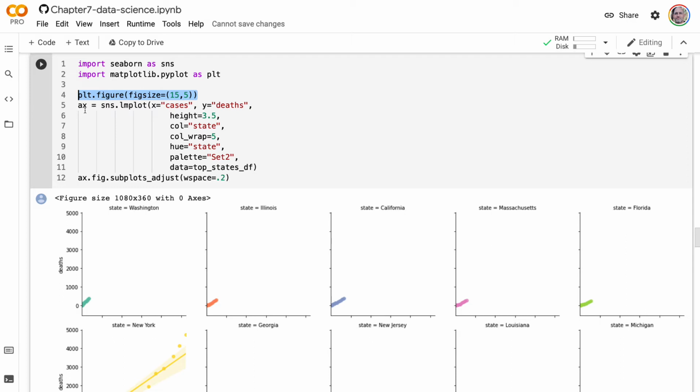And so then what I do is I use a separate command called ax, which creates a new axis, and I do sns.lmplot, and I put the cases and I put the deaths. I specifically put the height of each one of these states, right? So I set it to be 3.5, and then I say I want the column to be the state, and I want to wrap at about 5. So I'm basically just doing some manipulation of the size and what shows up here.